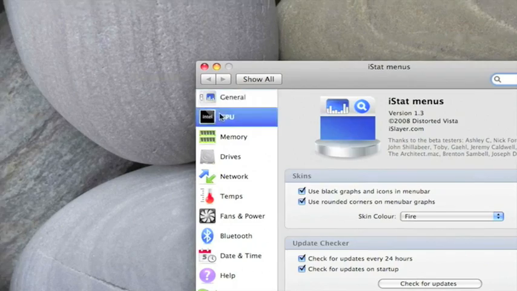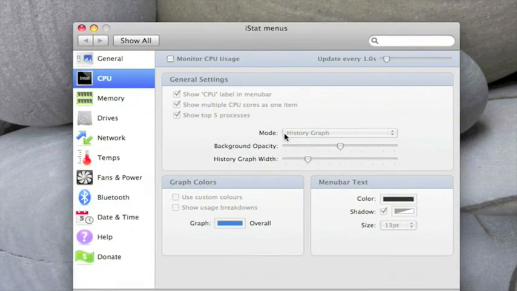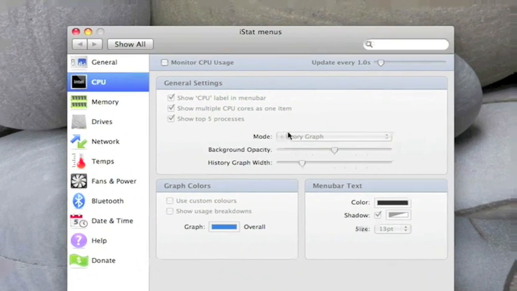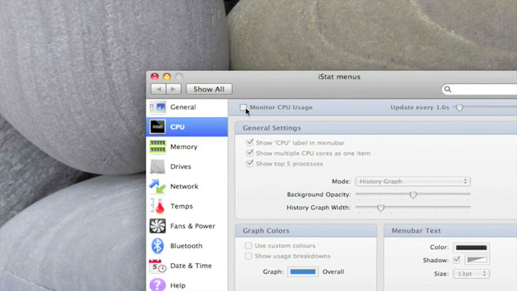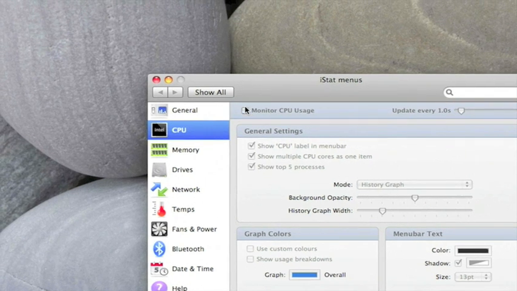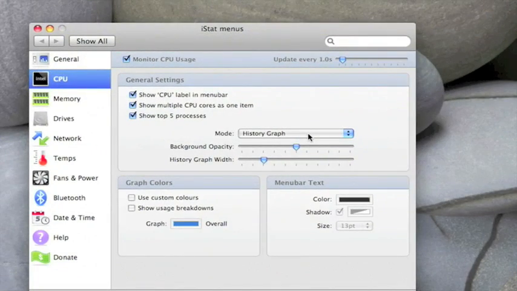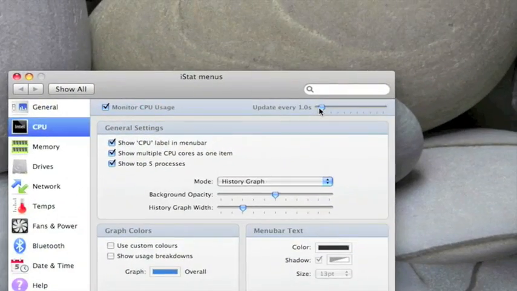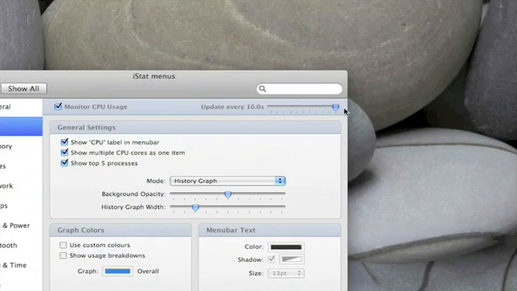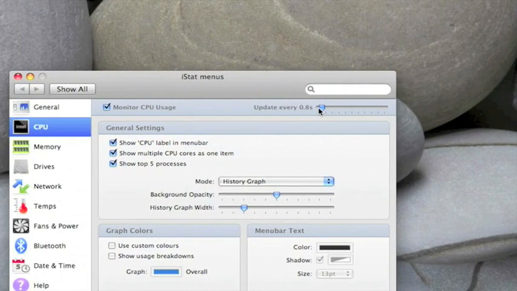And then I go down to CPU. On your CPU, as you can see, you just need to click. If you want this, you don't have to have any of these. You can untick them or tick them as your choice. And you just click monitor, and then you get loads of different options. Update every second, and you can do it all the way up to 10 seconds. I'll just do it every second.